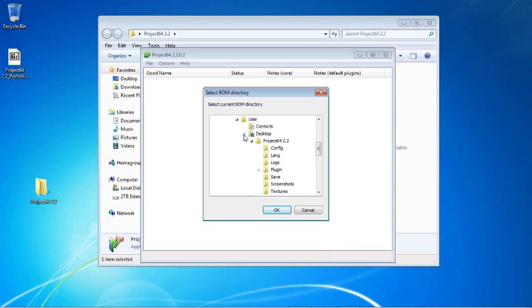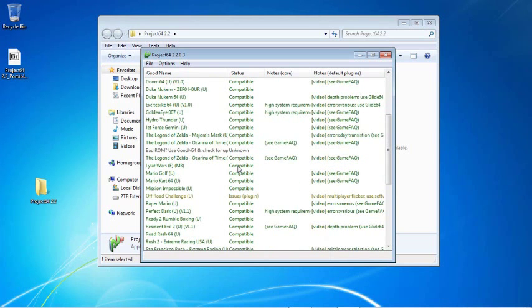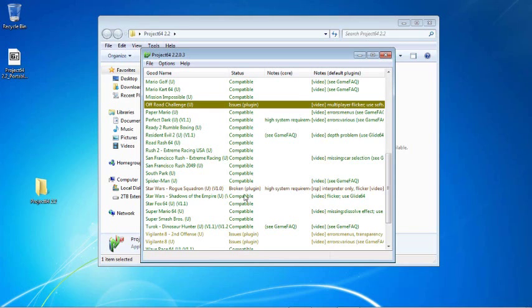Since we're running this as an administrator, you can go to Choose ROM Directory and find the folder where your ROMs are saved. For me, it's under my user, and then N64 games. That's where I have it saved, and boom, it comes up with this. So every time that I open up Project64, it'll come up with this list. Now it'll come up with status, any notes that you need to know. So basically, is it a running ROM, or does it have some issues, or is it broken?